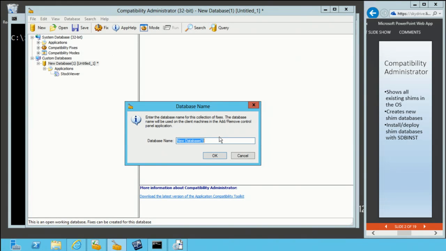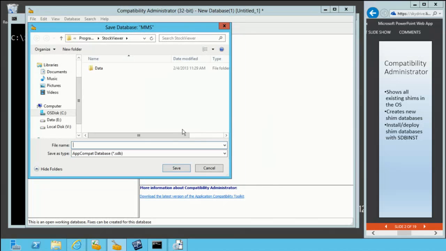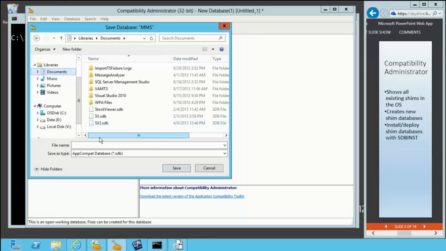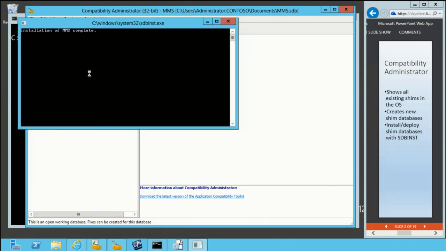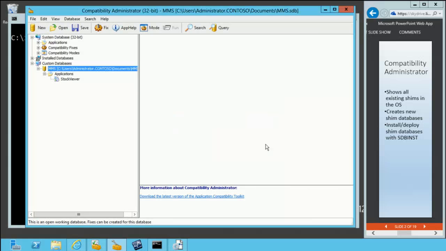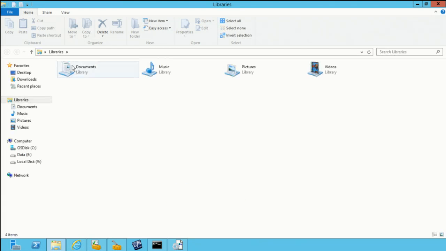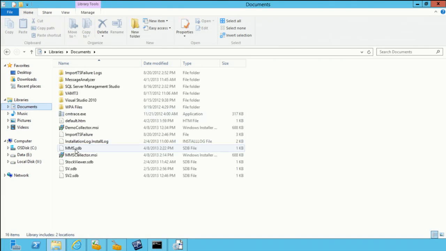We'll call this one MMS. Oh, I have to tell it where to put it. Call that MMS. So it's now saved. Once it's saved, I can install it. It's now been installed and it's active on the machine. So saving it actually creates an SDB file. If we look in the Documents folder where I saved it, we can see the mms.sdb. So it's a shim database that contains the shim information.